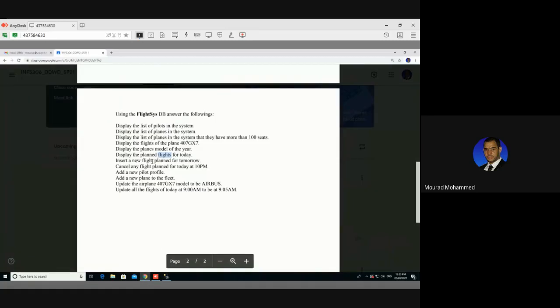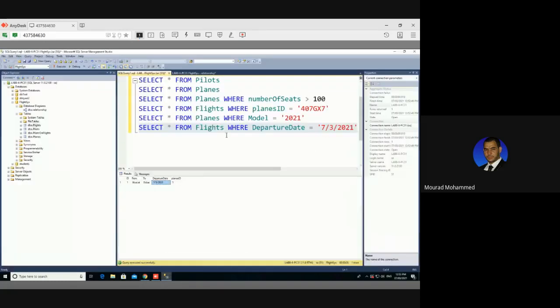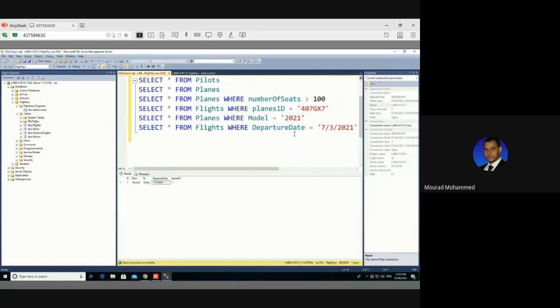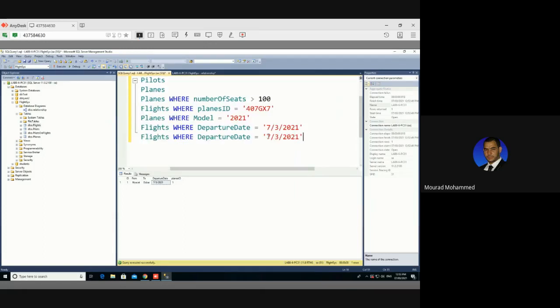Insert a new flight planned for tomorrow. What does it mean here? Is it hard to find? No, I'm going to do copy. Here, new line, and paste. What to change? This 7/8. Today is 7th, so I'm going to change it to be 8th. That's it. I'm going to select now.